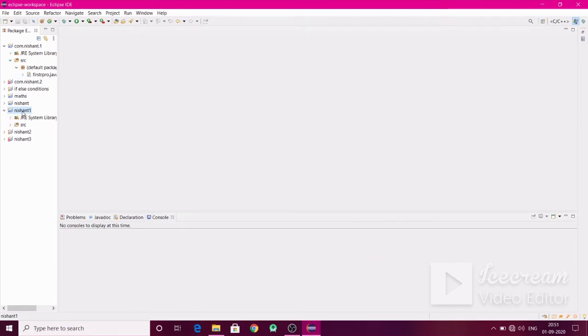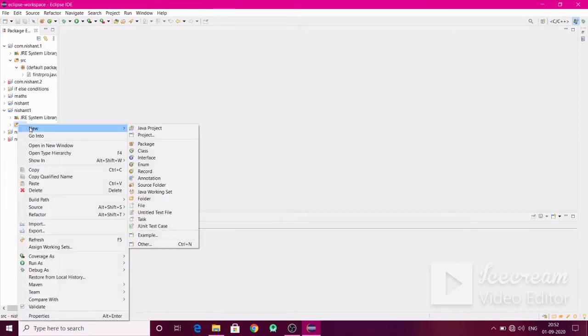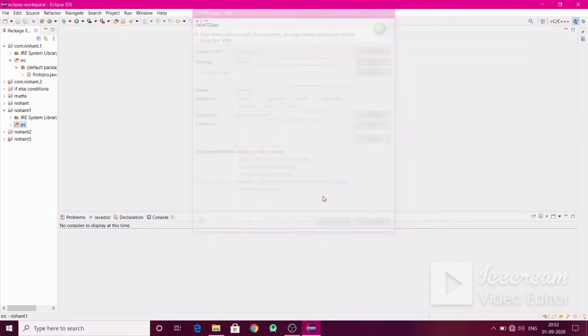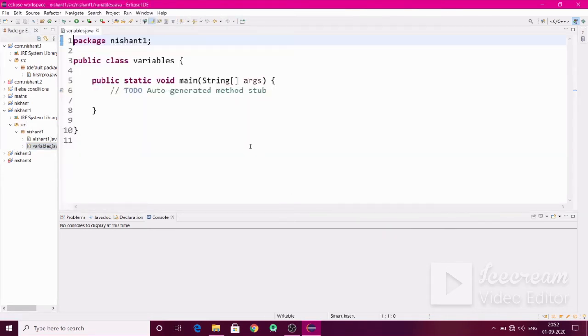Inside this source folder which we have created, right click on the source folder and go to class and then name the class as variables, and then click on public static void main string square bracket args and then finish it. Here it comes where we will write our code.